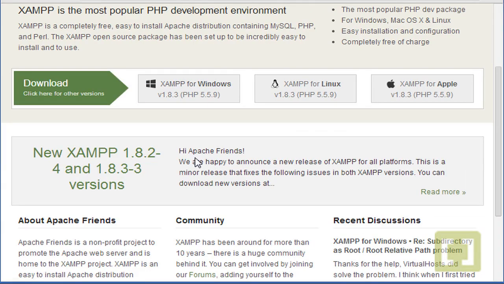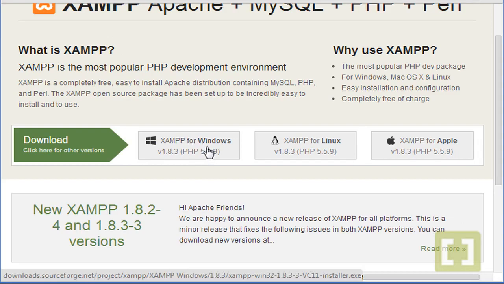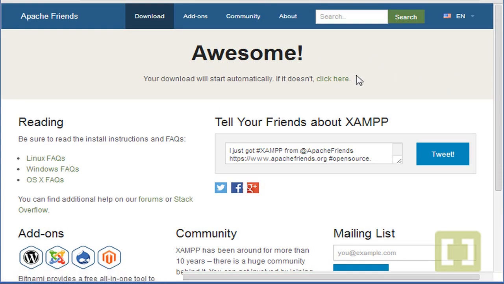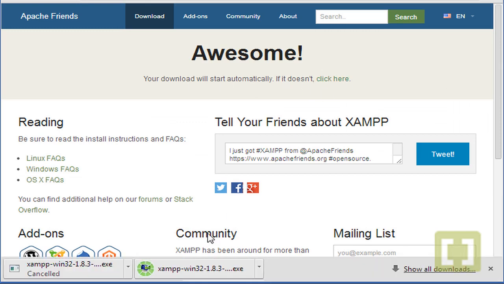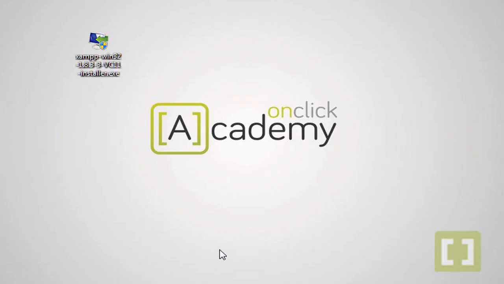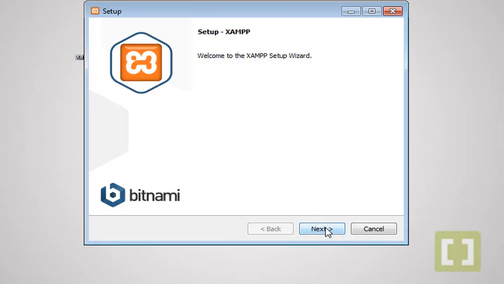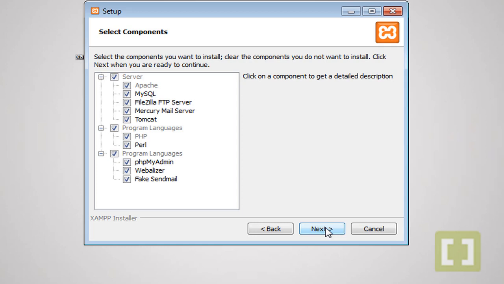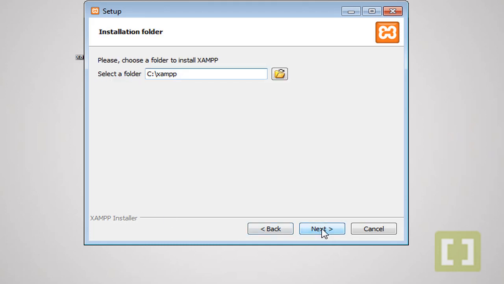So let's install the Windows version, which is the one that I'm using. Let me check here. Click here. Okay, it's downloading. The download is completed, so you should have something like this. Let's click it. Let's start the install here. Okay, so we have MySQL, FileZilla. Let's install all of these.